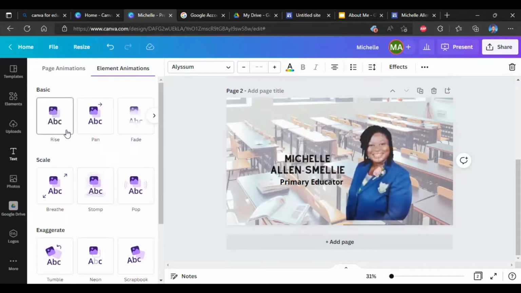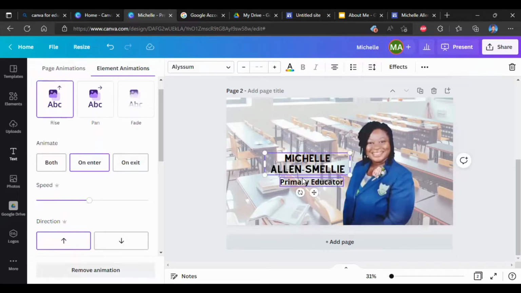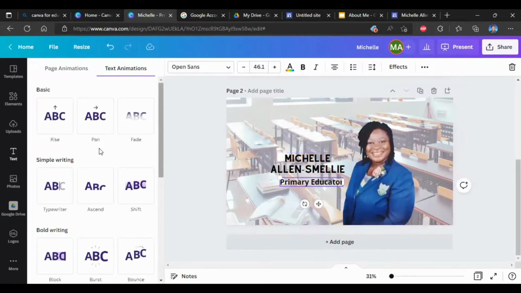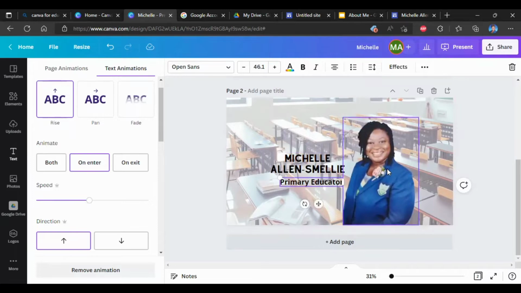Do I want it to rise? Yes, I want it to rise, so I'm going to choose rise. Primary educator, what do I want as well? I can let it rise as well. So they rise, and as I come in, I breathe. So that is my header.